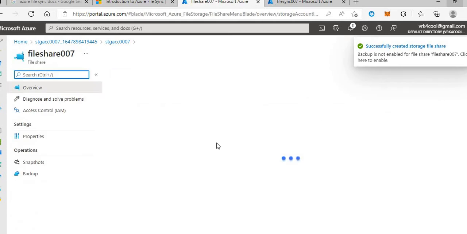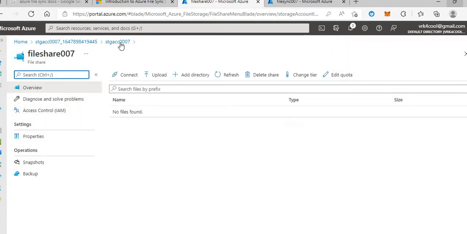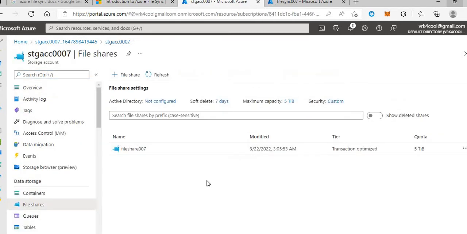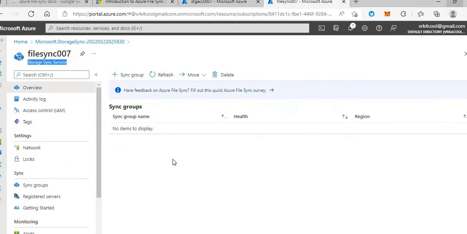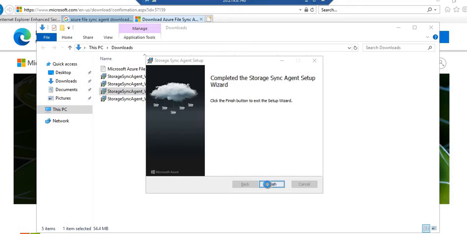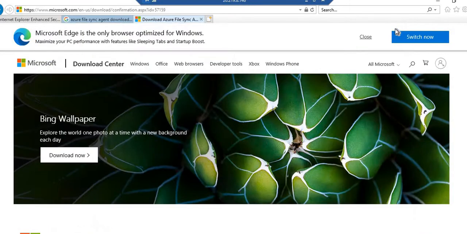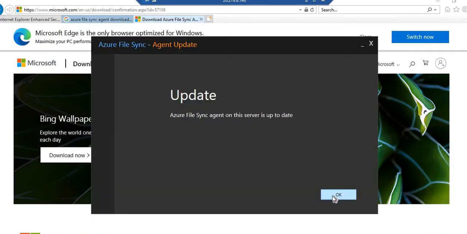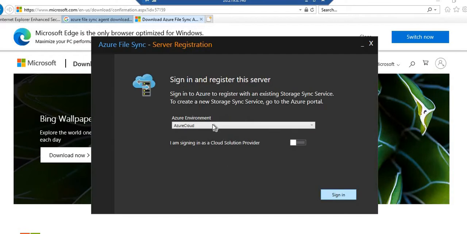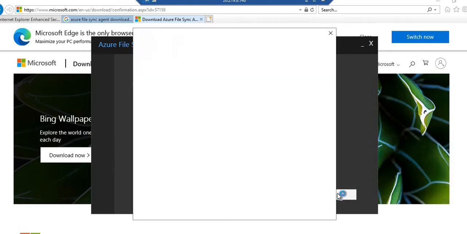Yep, so that's created. Currently there will be no files in it. Okay, so let that be. Now as this is created, let's go back to our machine. And yeah, the sync agent is now installed. Once that is installed, we would have to sign into our account. You can give your Azure, it just takes Azure Cloud. So let's sign in.